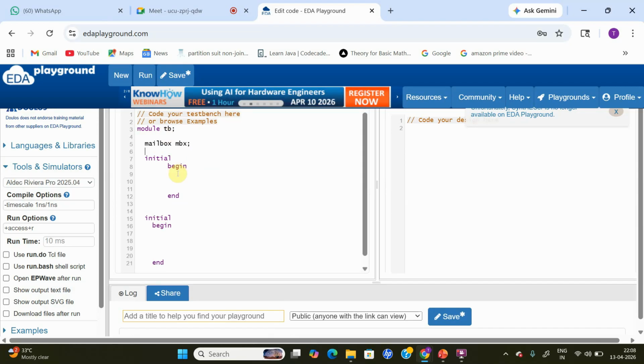Within the first initial begin block, I'm going to create the instance of this mailbox, mbx is equal to new, followed by end. So I've created the instance of this mailbox. Now I'm going to put the data into the mailbox from the first initial block, mbx.put of, let's say, 5. And let's display something: $display, data sent into mailbox, and that's it.